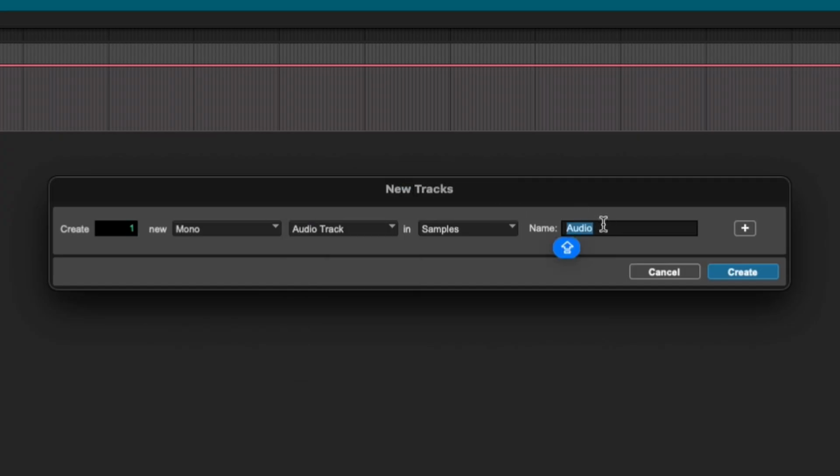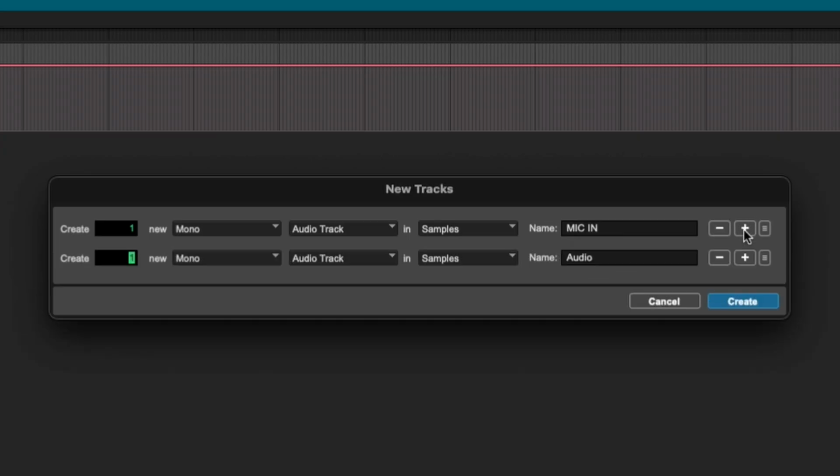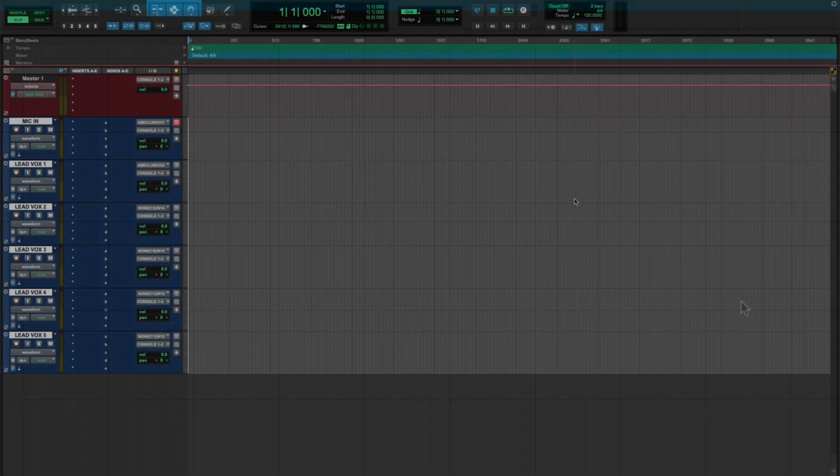We can go ahead and name it here, and let's call it mic in, because we're going to bring our microphone in on this track. Now, notice this little plus. If you click this plus, you can actually make more tracks. So let's say we're going to bring the mic in on one track, and then let's go ahead and make 5 other tracks, and let's call it lead vocals, or lead vox. So what it should do when I click create is give me lead vox 1, lead vox 2, lead vox 3.